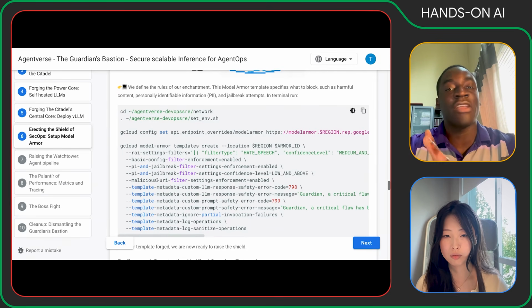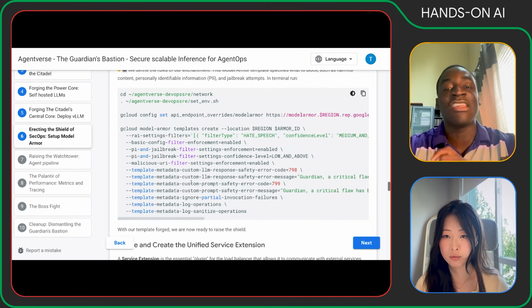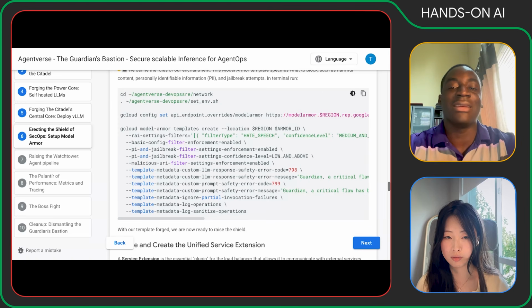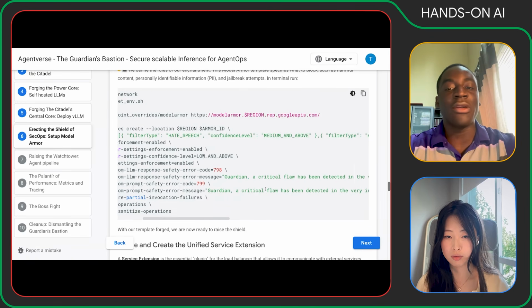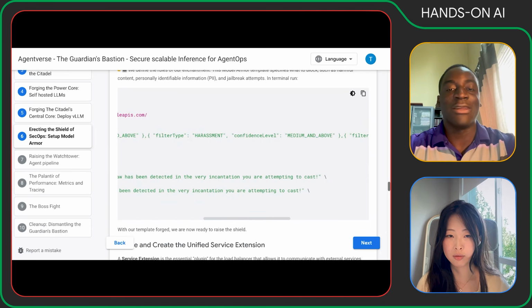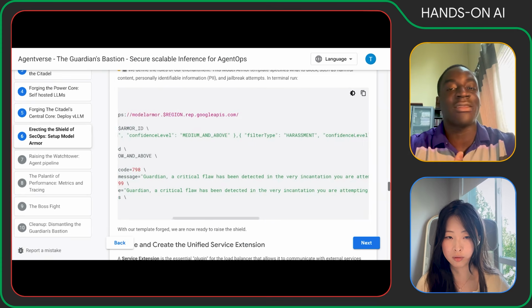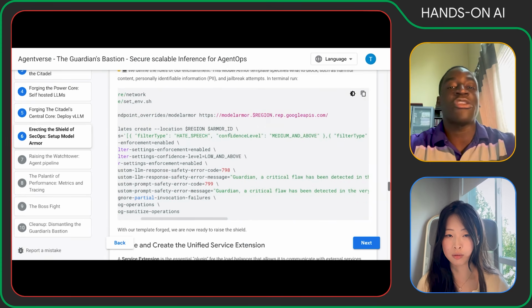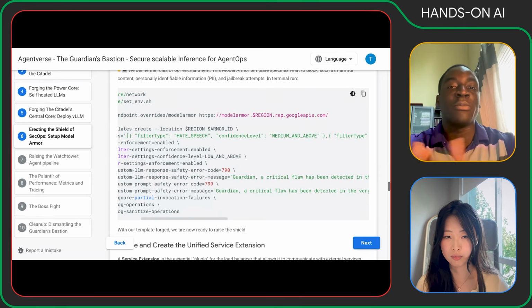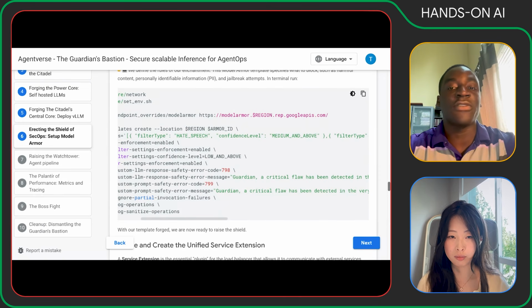Sometimes there's bad websites and bad actors we want to avoid. And then also what we're doing here is saying that if anything is flagged, we don't actually want the prompt to be sent to the model. We just want to send a default response so the user knows that it didn't even reach it. So here's our default response: Guardian, a critical flaw has been detected in the very incantation you're attempting to cast. So whenever Model Armor detects something meeting these categories, it's never going to reach the model. Model Armor is just going to send this default response back via the load balancer service extension. So that's all we're configuring here.